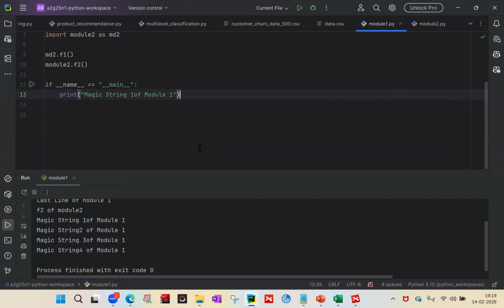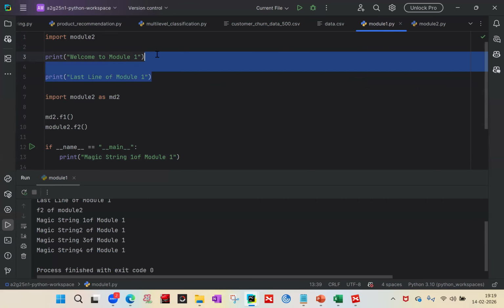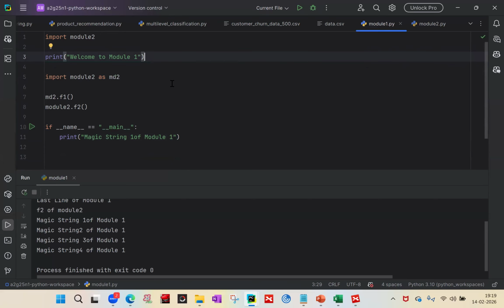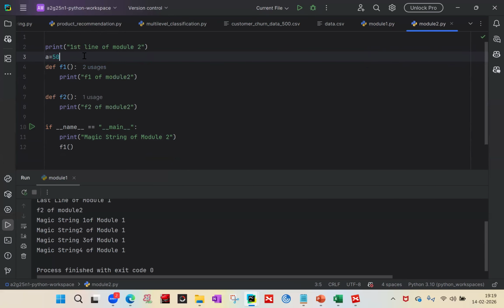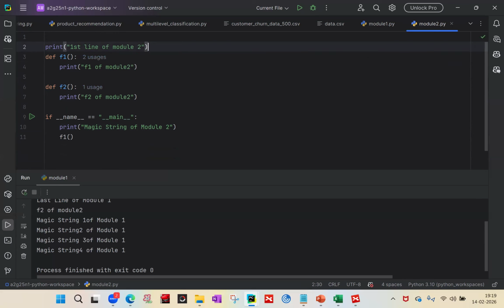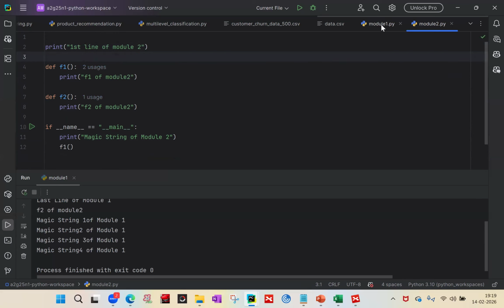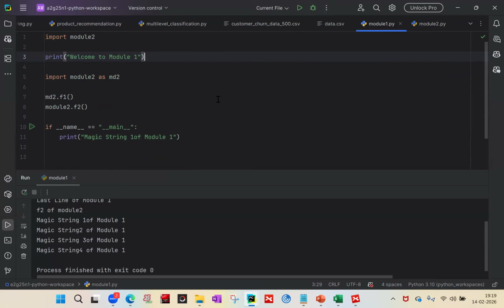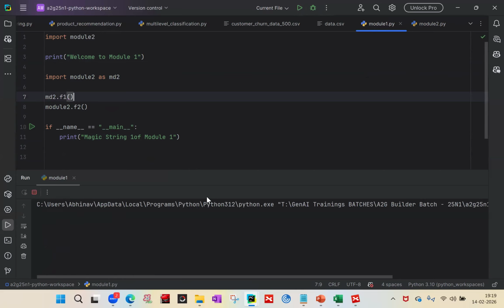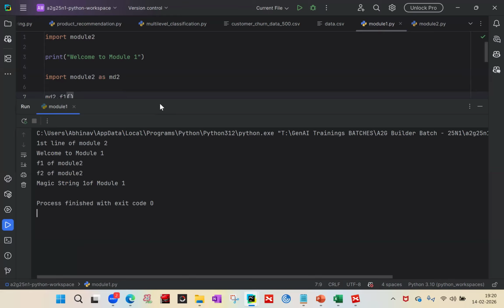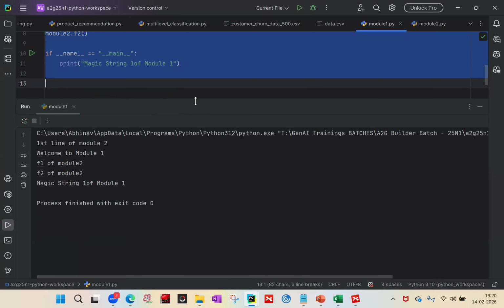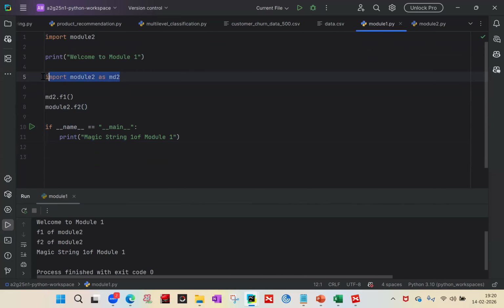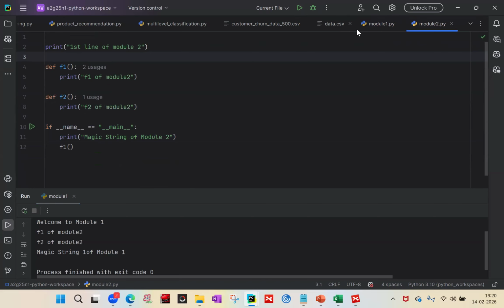Let me reduce these lines first. First line. Okay, it's what happened. So if I run this now, first line of module 2. Okay, any idea why it is not running first line of module 2 again here when I'm calling Raj?